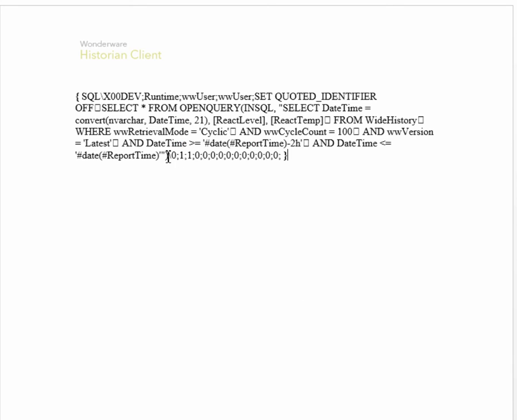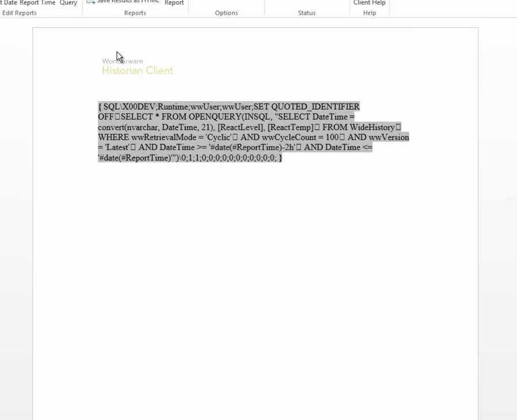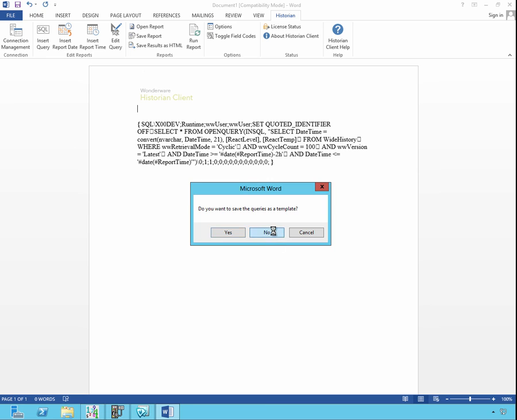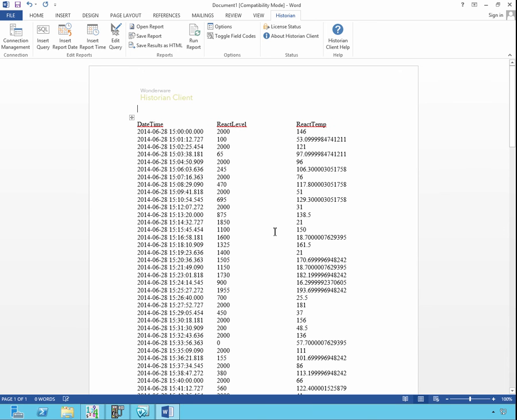Now notice that here I have my wildcards. It says pound date report time, and here I have also a pound date report time. This one is actually the beginning of the query, so it's pound date report time minus 2h, because remember, we changed the duration to 2 hours. So now let's run the report. I'm not going to save it for now. And here we have it. This is our data using the wildcards for time and date. So let's have some practice with this in the next lab.